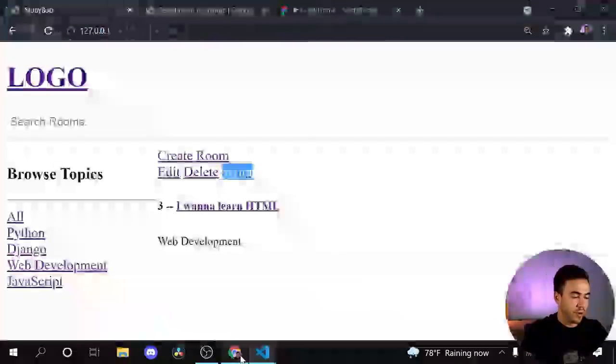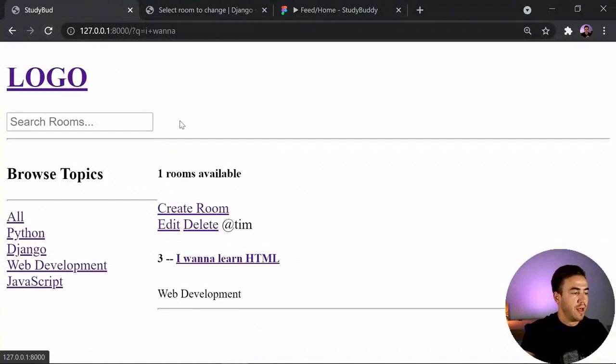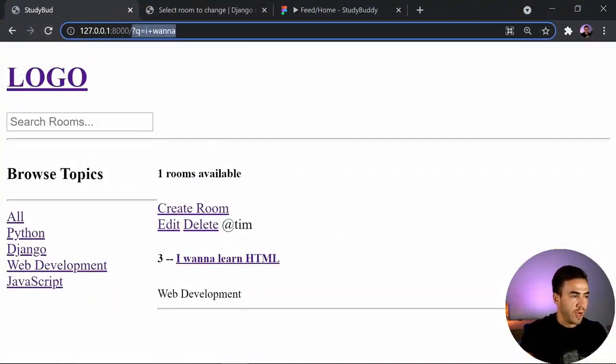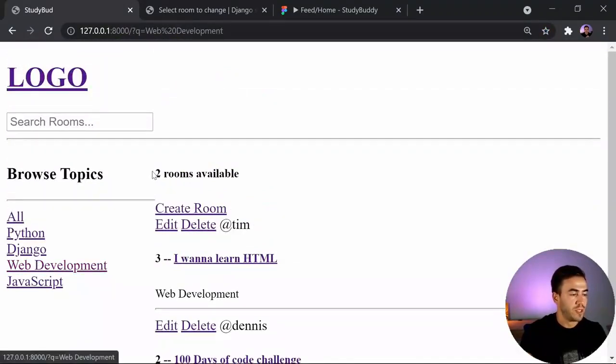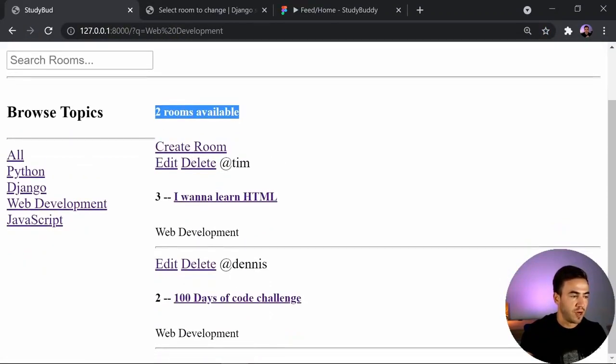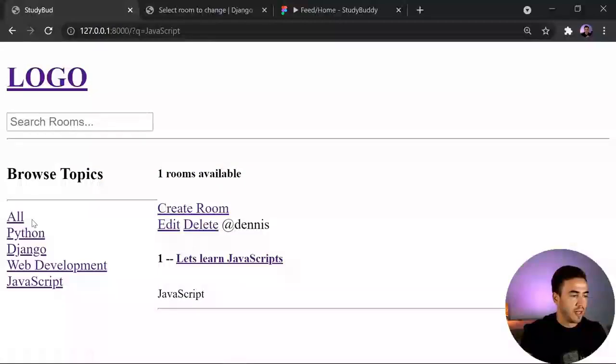And let's check this out here. If I go ahead and refresh that, now we see we have 1 room available. If I clear all of those, we see 3 rooms. As a user searches, we see 2 rooms available for this topic right here. And that's exactly how we wanted it to be. So we always see the room count.